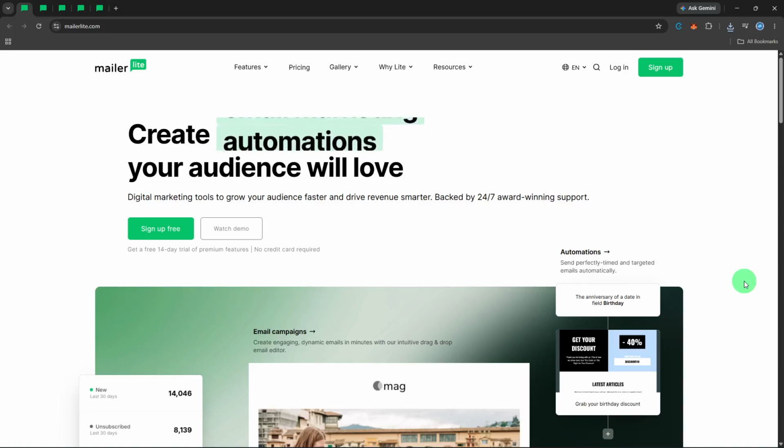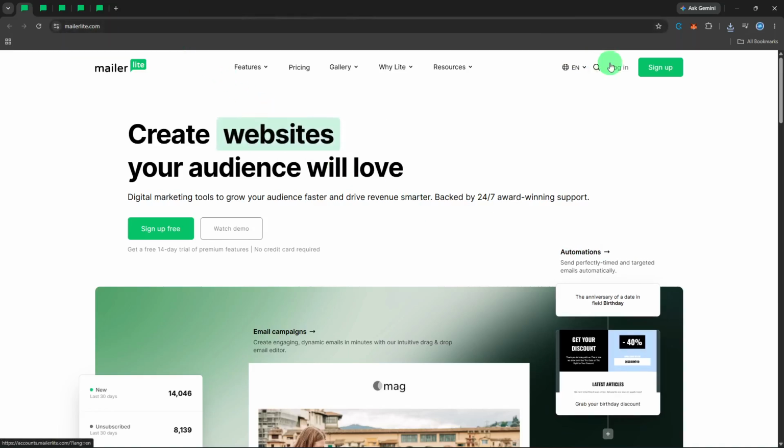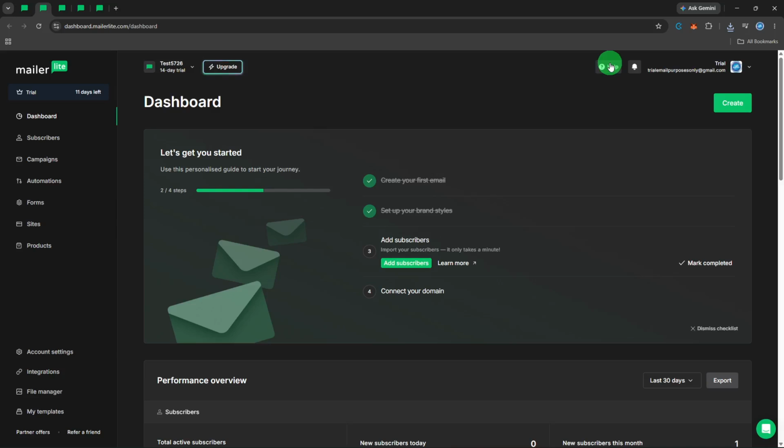First things first, you need to log into your MailerLite account. Open your browser and head to the MailerLite website. Click the login button in the top right corner. Then enter your email address and password. Once you're in, you'll land on your main dashboard. This is your command center where you can see all your subscribers, campaigns, and automations at a glance. Take a moment to familiarize yourself with the layout. Everything you need is organized in the left sidebar.